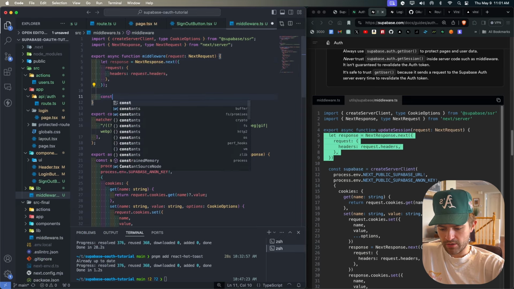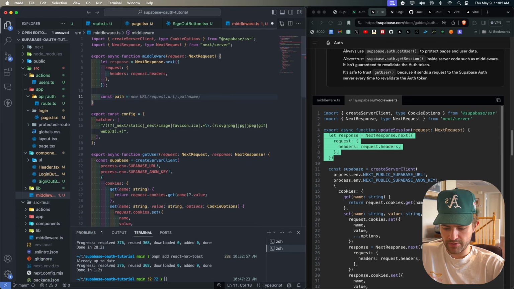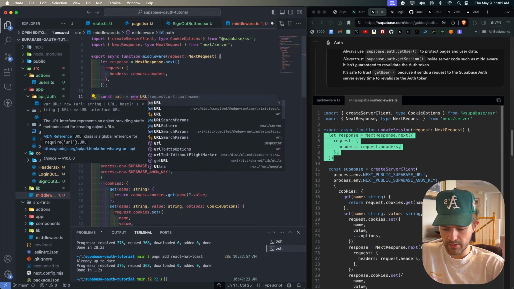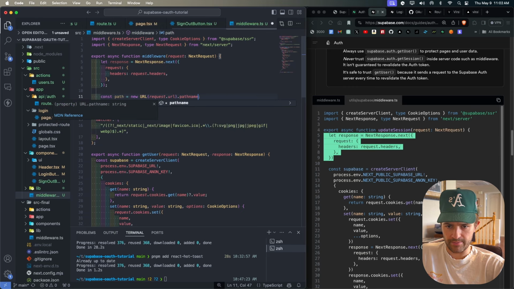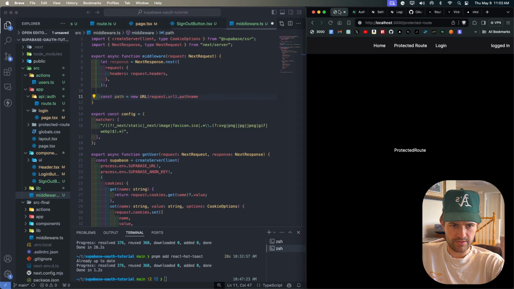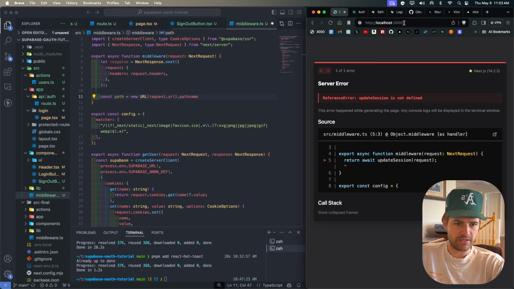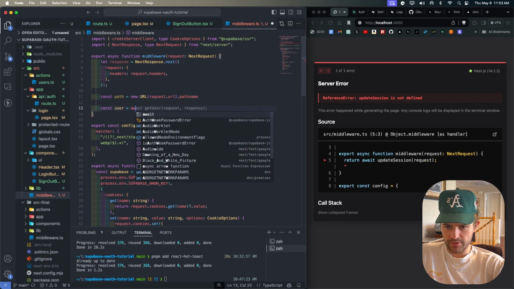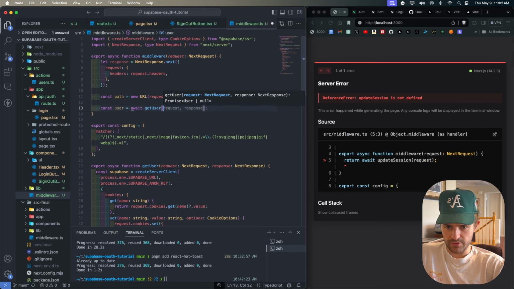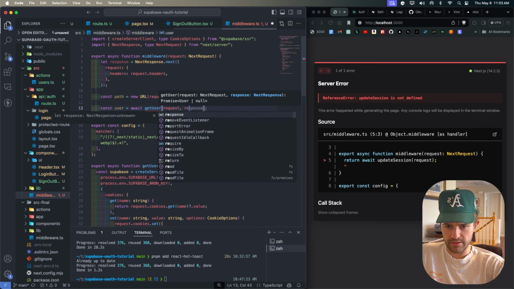And then we're going to say const path equals new URL request.url.pathname. And so this is going to give us, so right here, this would return /protected route. Right here, if it was on the home page, it would just return / nothing. And then we're going to say const user equals await get user. And then we have to pass in the request and the response.